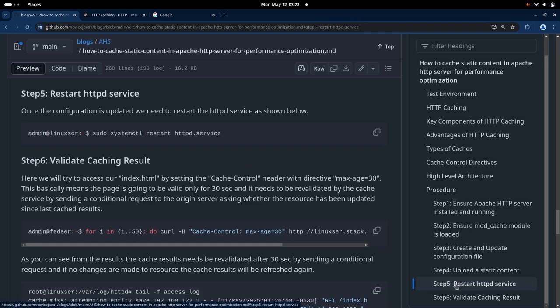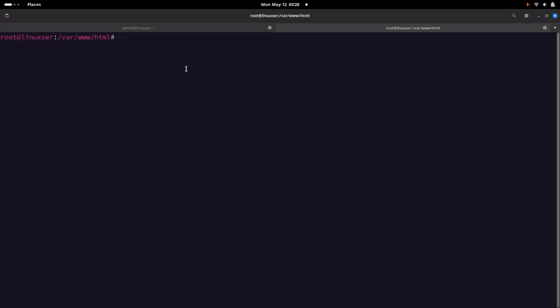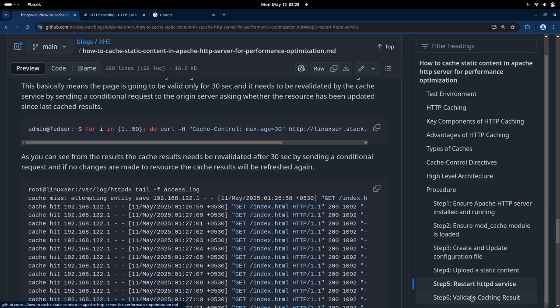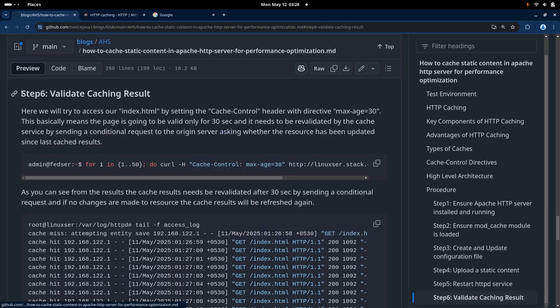Now let us go to our next step, that is step 5, restart HTTP service. Now that we have our configuration ready and our static content ready, it is time to restart our HTTP service. So let me restart my HTTP service. Now my HTTP service is restarted. Now let us go to our next and final step, that is step 6, validating the cache results.